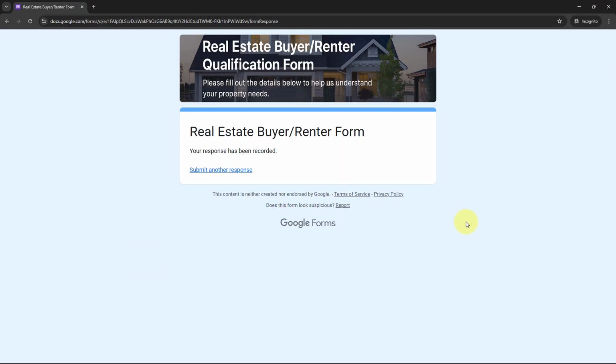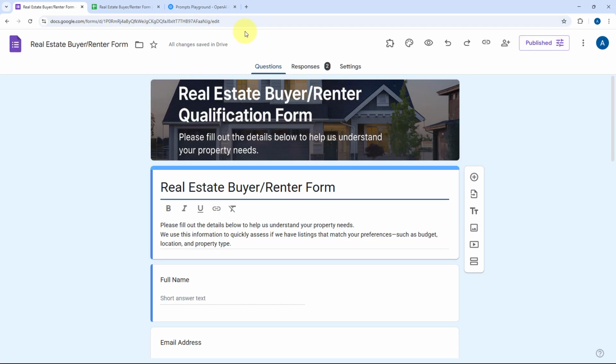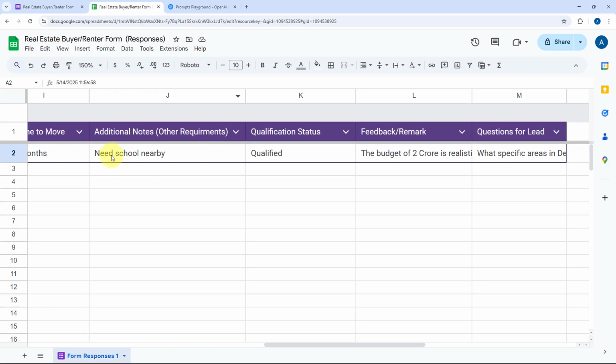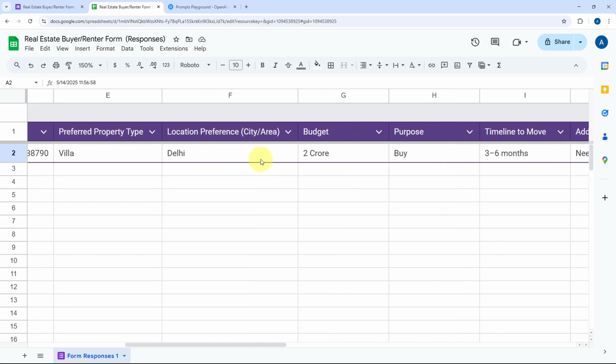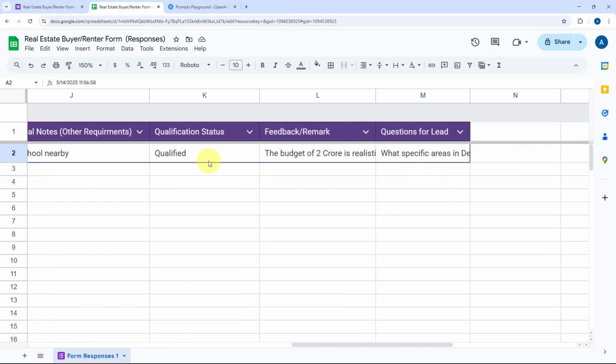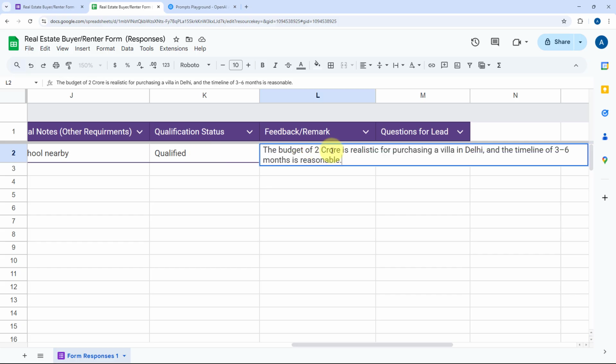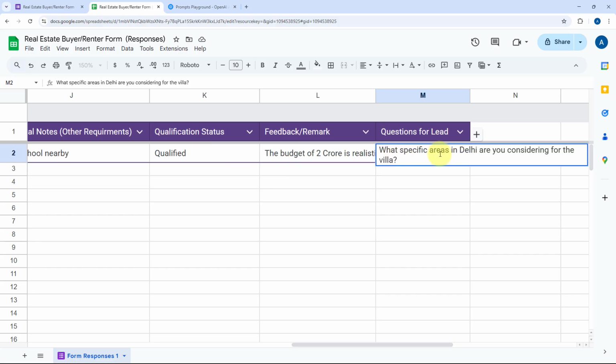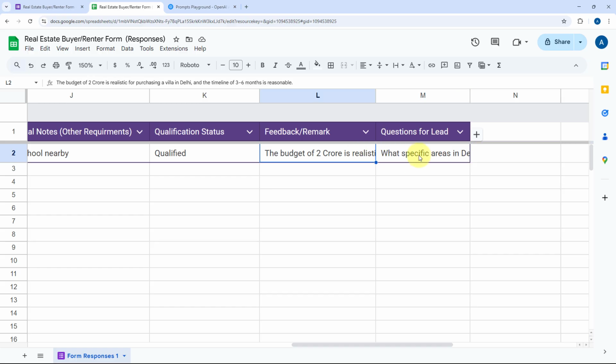So as I click on submit using this Google Form, just now we have received a new lead. And in this Google spreadsheet, you can see the details of a new lead is added. And as these details are added, you can see instantly using this AI agent, the qualification status, the feedback related to the same lead, and the question for the lead is automatically added over here in this Google spreadsheet.